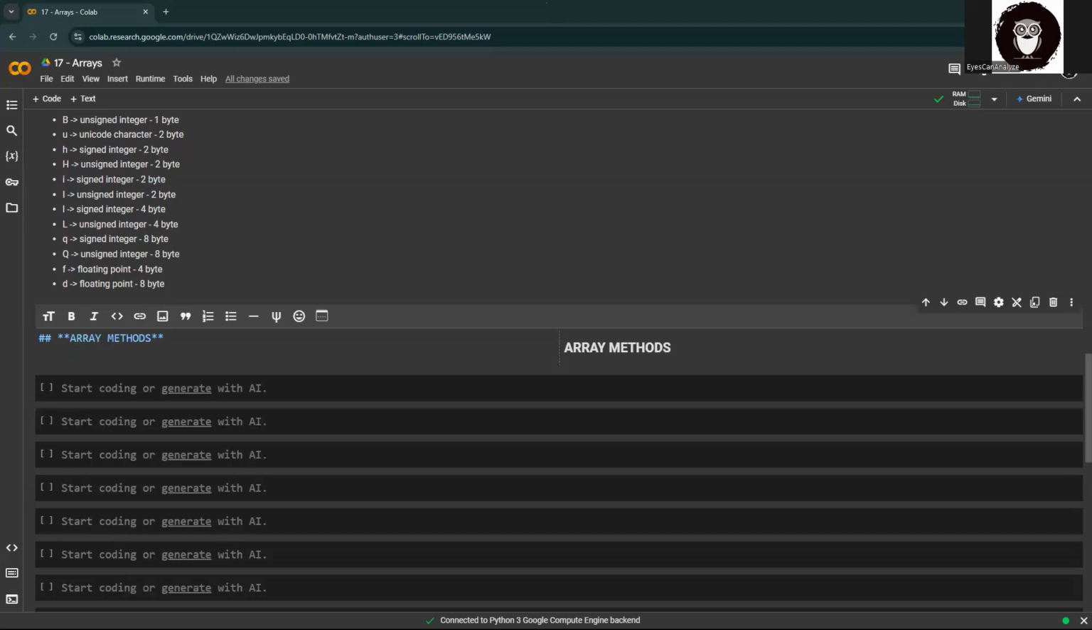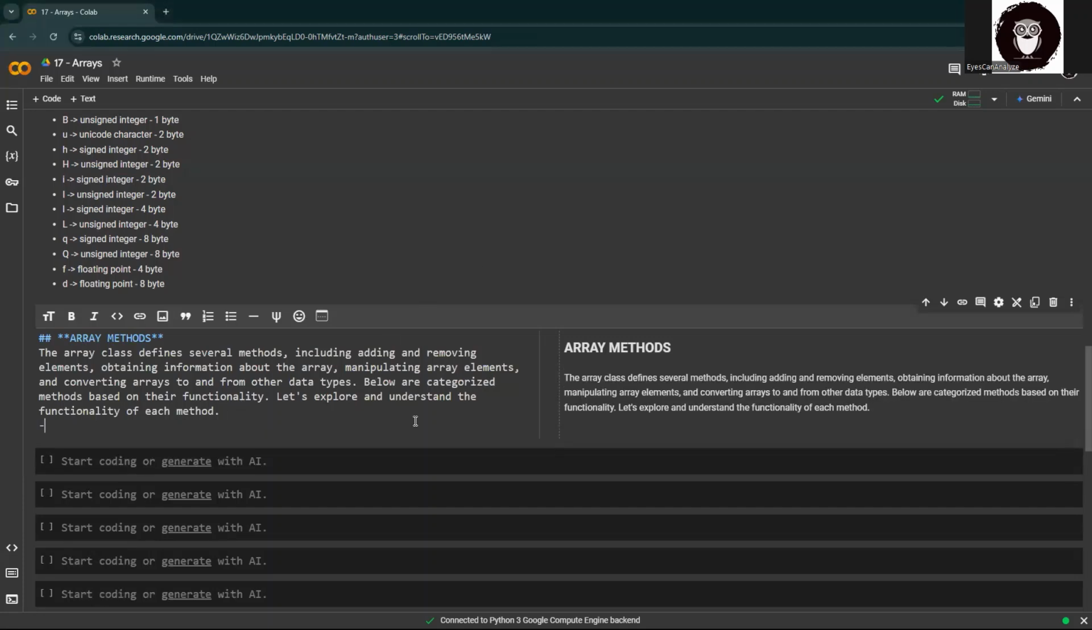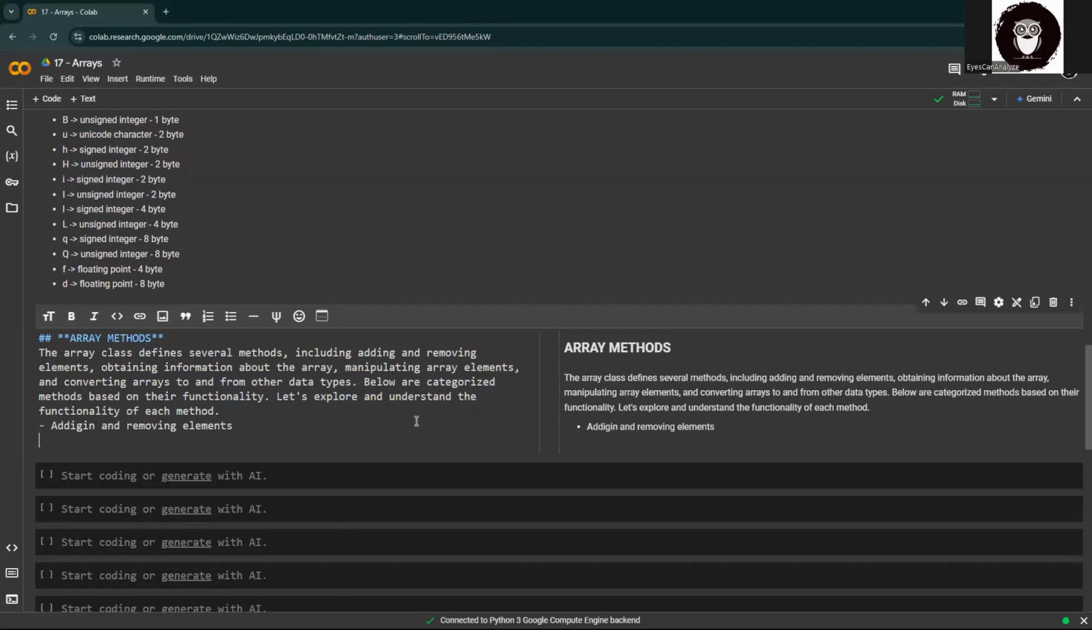Now, these arrays are created using the array class with a type code and an initializer, but the type code is a single character which we know, and the initializer is an optional value. Now, there are various methods that are involved, and these methods could be used towards adding and removing elements.